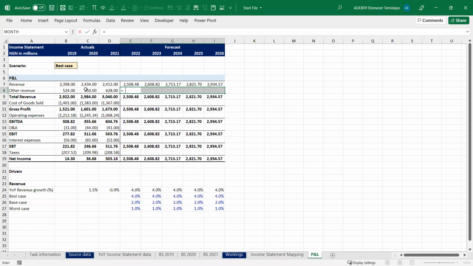I'm going to select these 3 numbers. Now I'm going to lock them because I'm not expecting any movement like that. Close, Control Enter. So I'm just expecting that it's going to stay flat. I'm not expecting any increase in other revenue. So now this is one way.